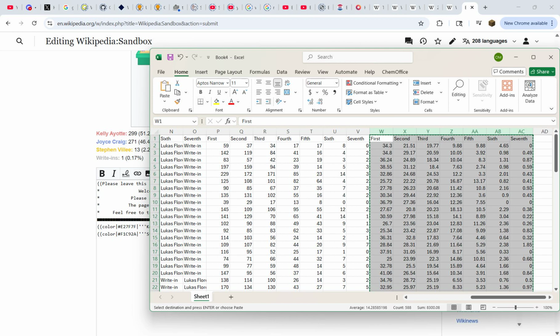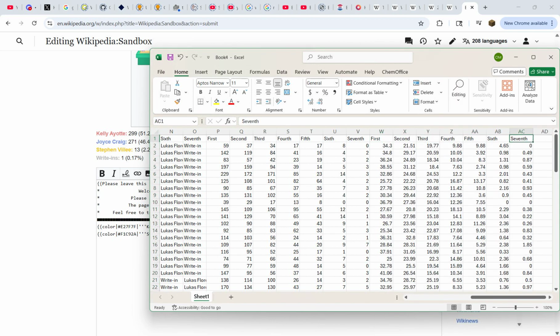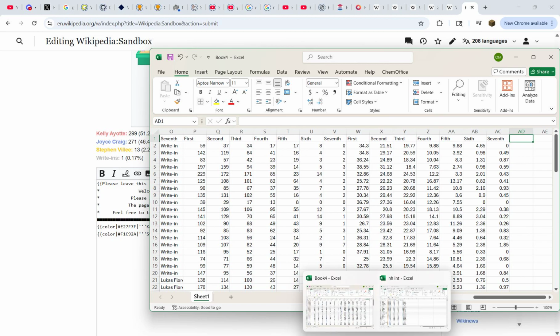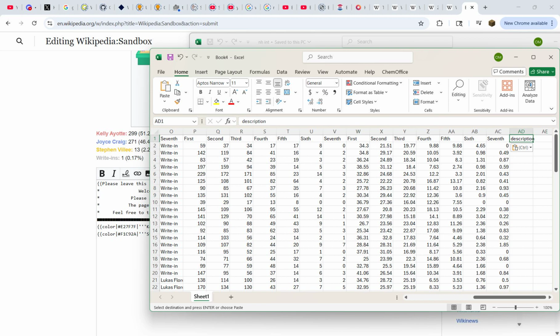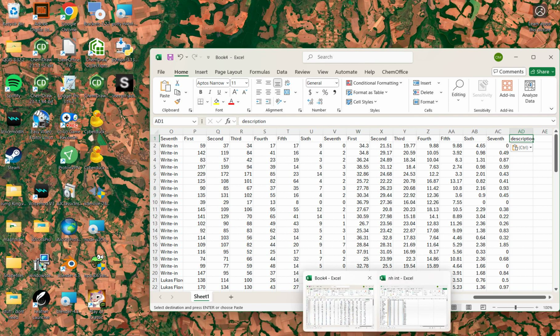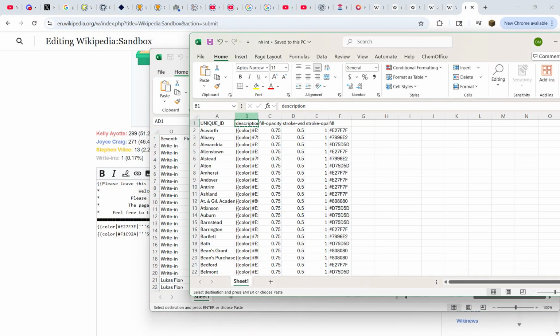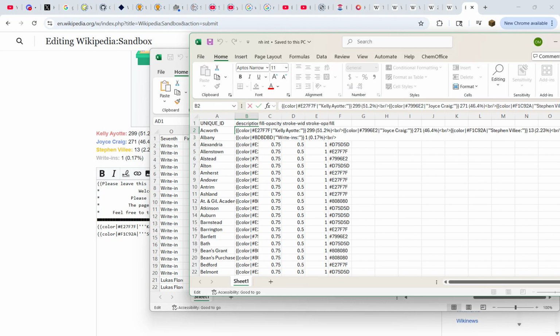Now we're going to make the description. Now that we've created all these columns, making the description is mostly trivial. I am going to copy it over from here. And yeah, as mentioned, this is like Wikipedia code. So before I get into making it, I'm going to explain what some of this stuff is.